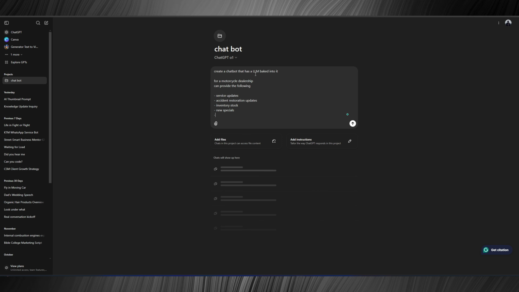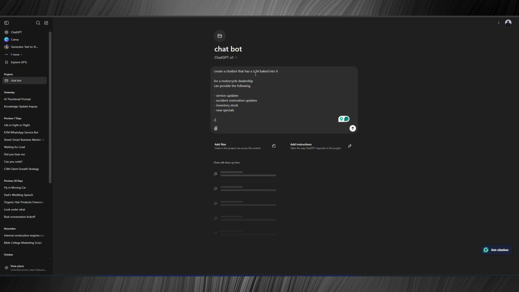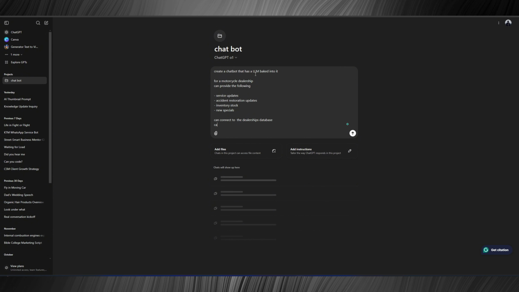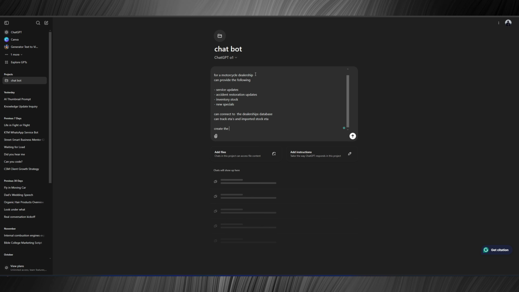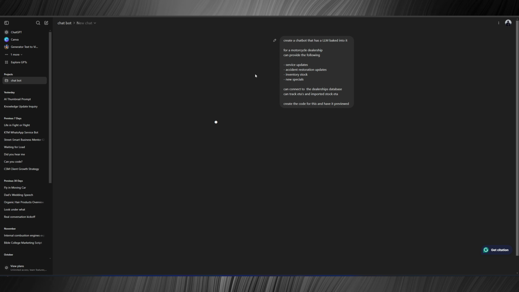This can connect to the dealership database and track ETAs and imported stock ETA. Create the code for this and have it previewed. There we go. So let's see what it does here, right?